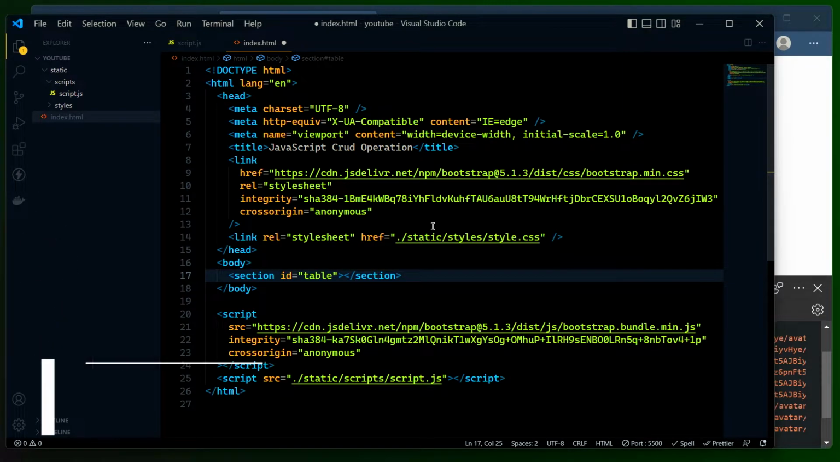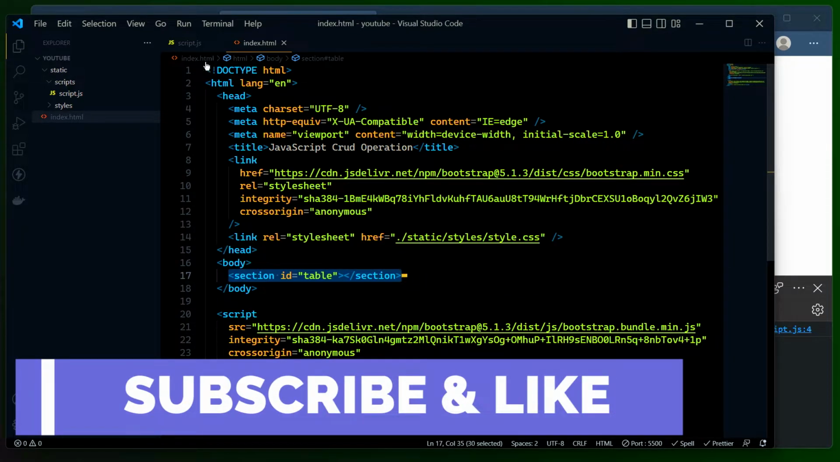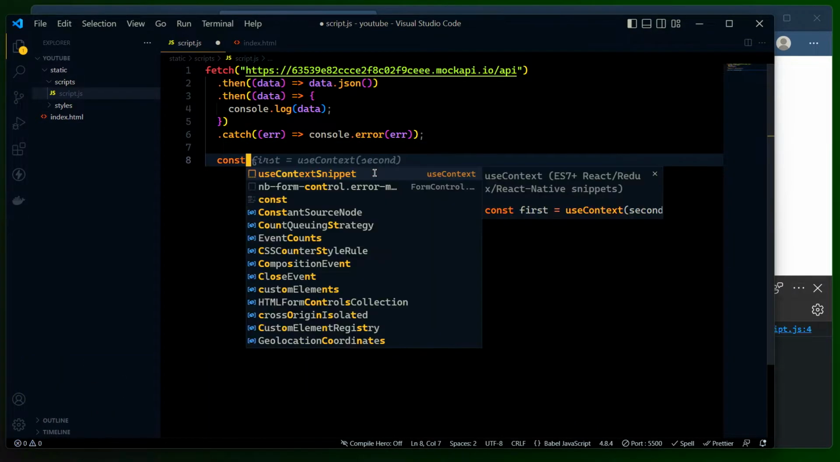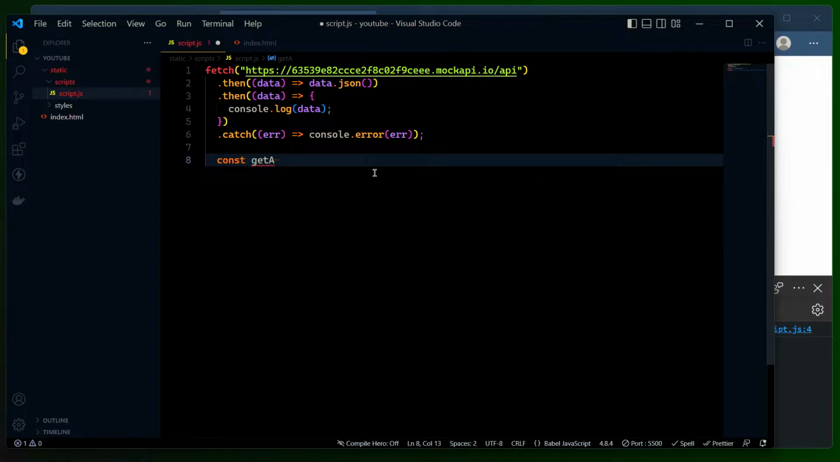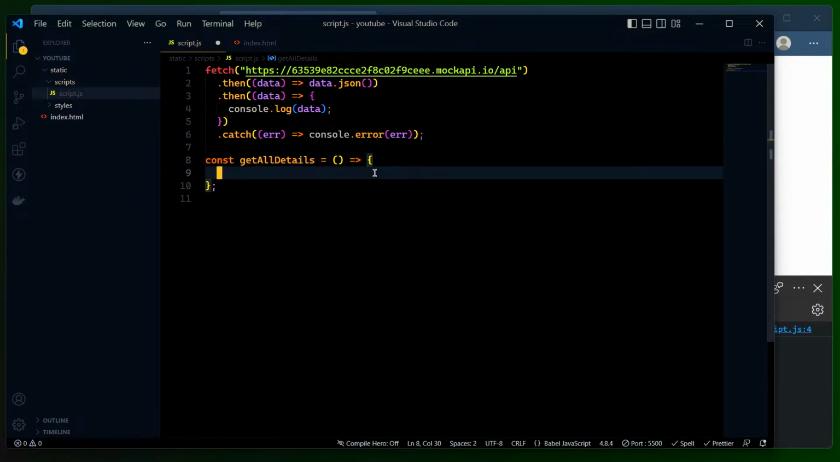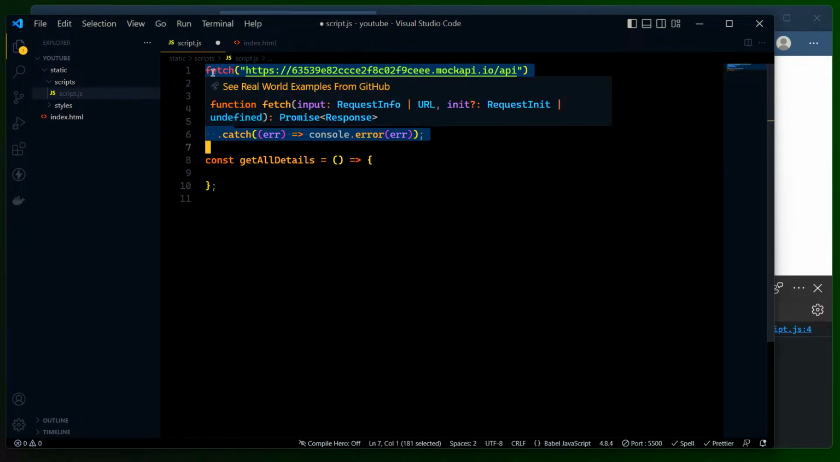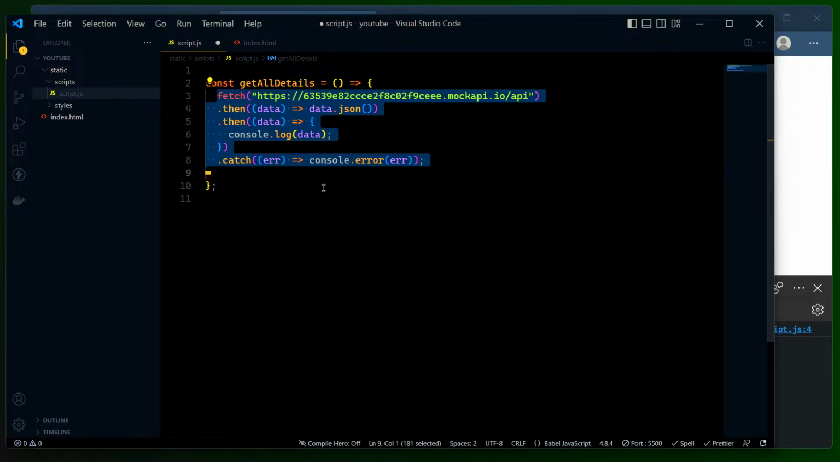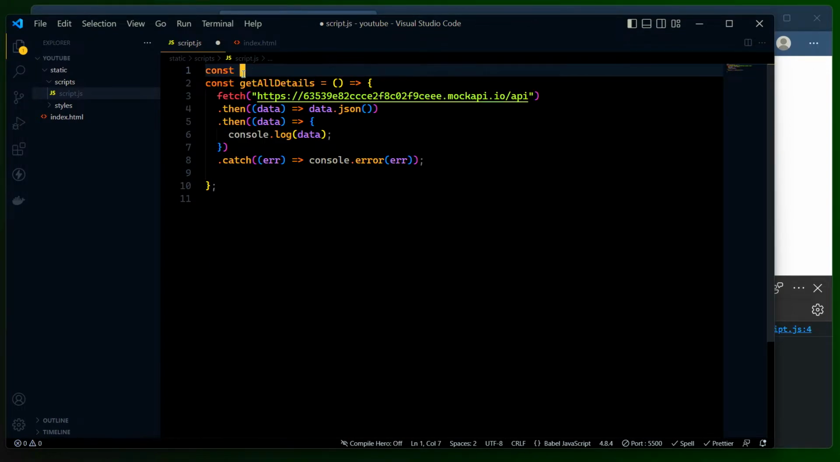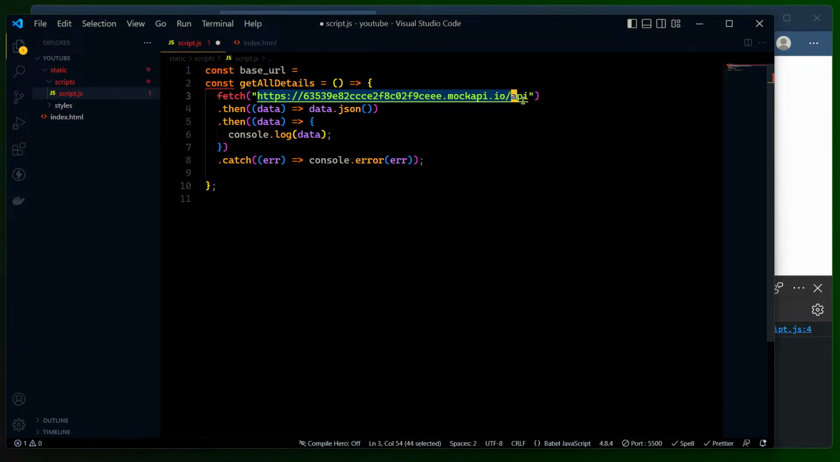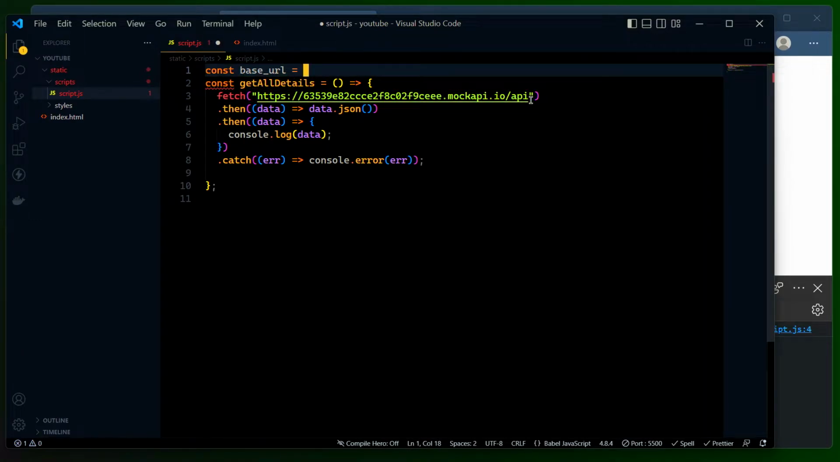So let's get started. Let me go to the JavaScript side, constant getAllDetails. Okay, so this is going to be my arrow function. So within this arrow function, I'm going to call this. Let me move all those things as they are into the method. Let me create a constant baseURL equal to whatever base URL I have. This is the base URL.